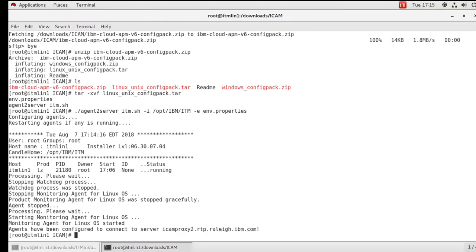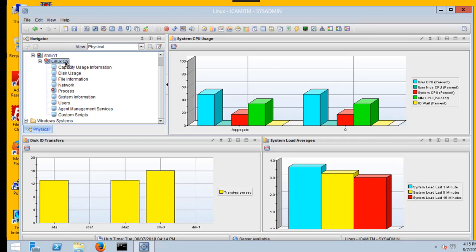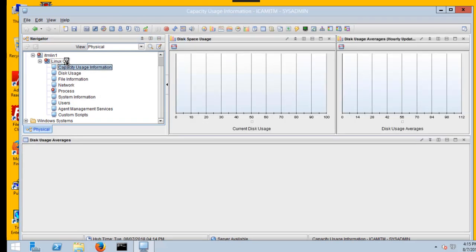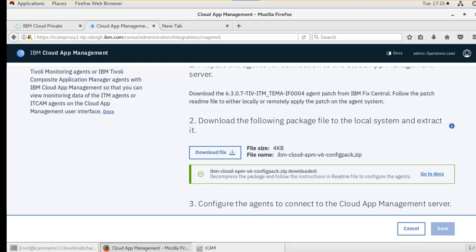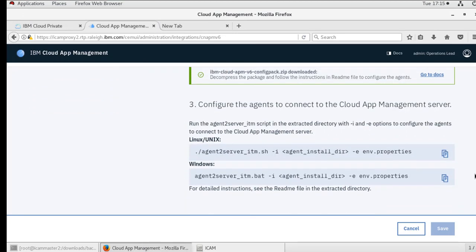Let's return to the ICAMITM machine to make sure that the status is still getting reported to IBM Tivoli Monitoring. We can click on a couple of the workspaces and note that their data is still being forwarded in. Let's return back to IBM Cloud App Management. Scroll down and observe that step 3 in the instructions is the step that we just completed.